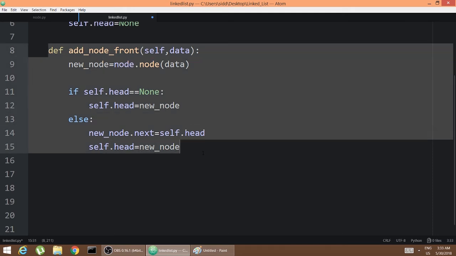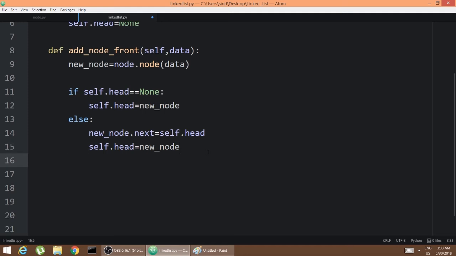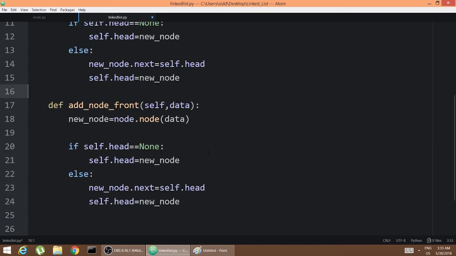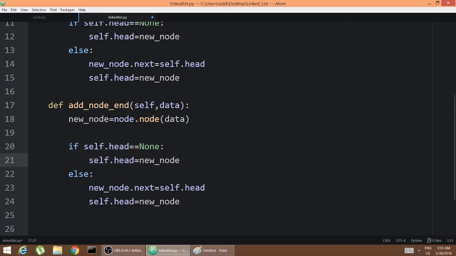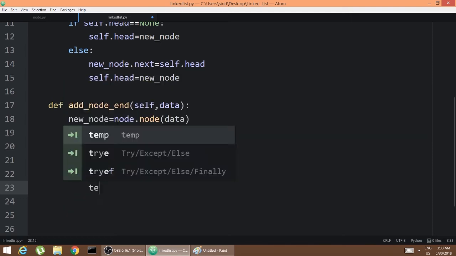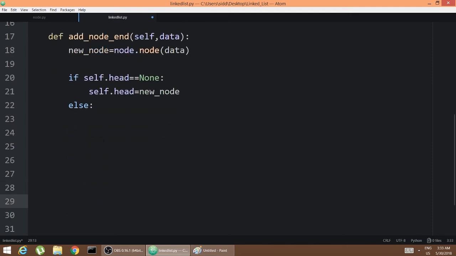Now we need to add from the end, so we will write add node end, and while adding the node at end we still require the data. So similarly we will create a new node, node.data. If there is no head, then the node we are trying to insert at end is going to be our new head, and else we need to traverse the linked list to the end node, and then we will insert the new node. Okay, so for traversing we require a temporary node.